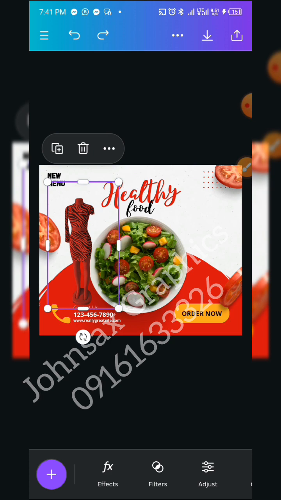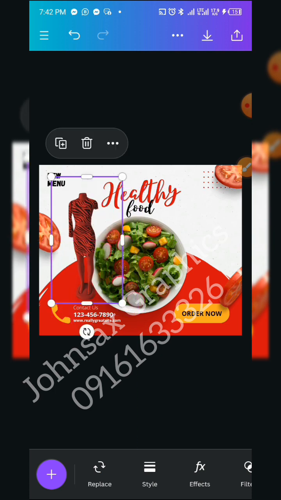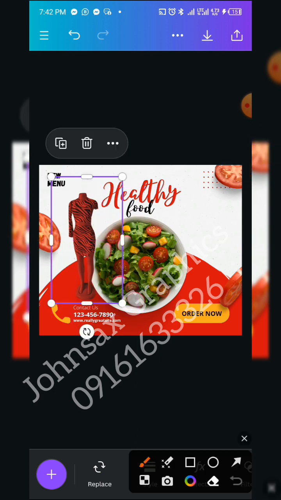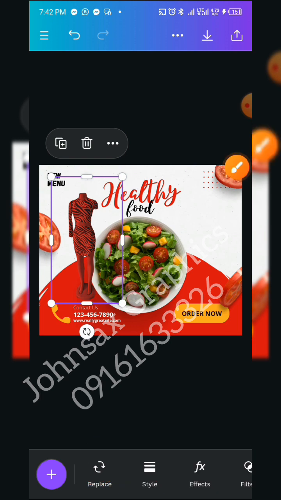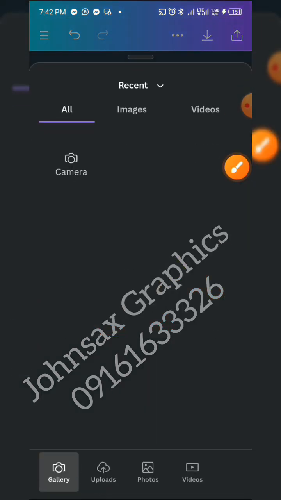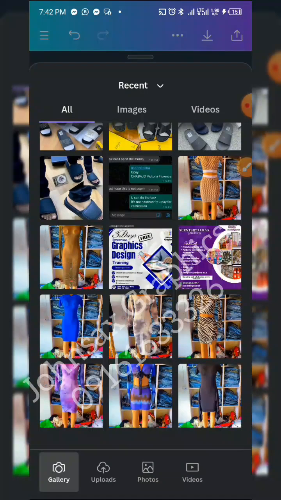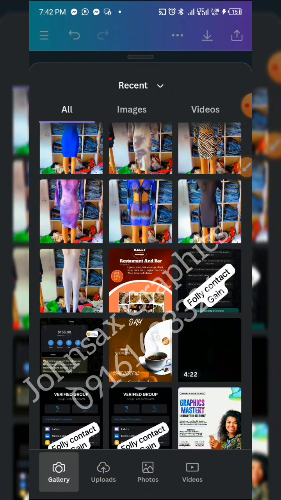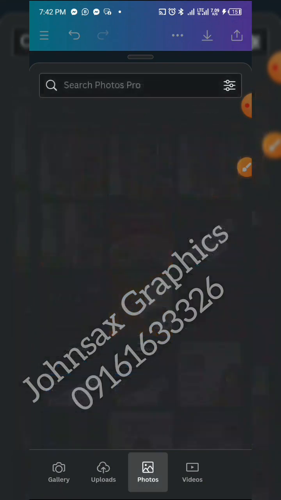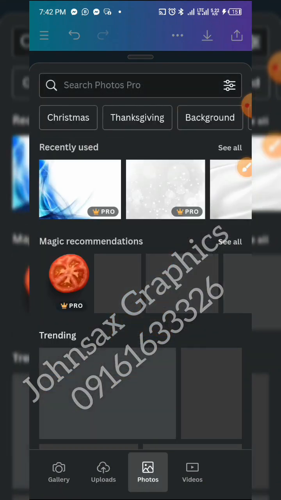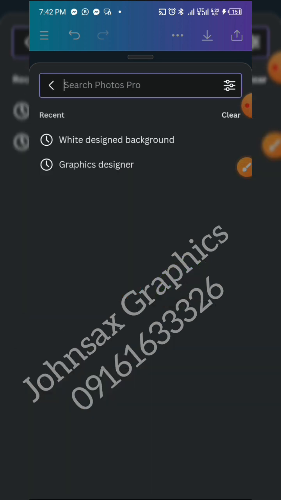So let's say for instance I want to replace this image. I don't want this image, so I'll come to this replace. You can see replace here. So I'll press replace. It takes me to gallery or whatever uploads. So then I can replace it with whatever I want. So I can come to photos. Let's say I click the search bar.